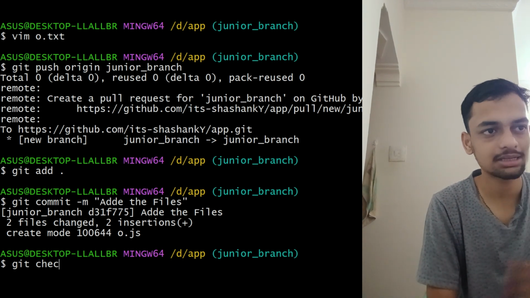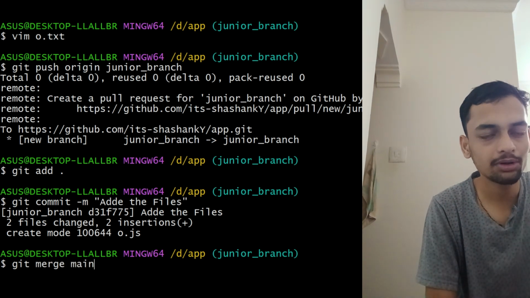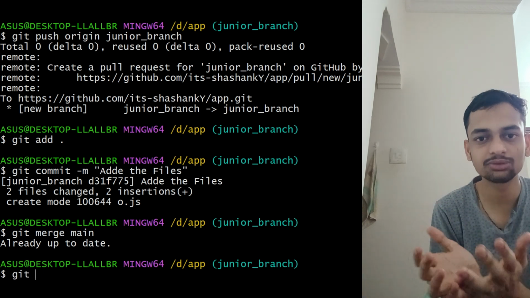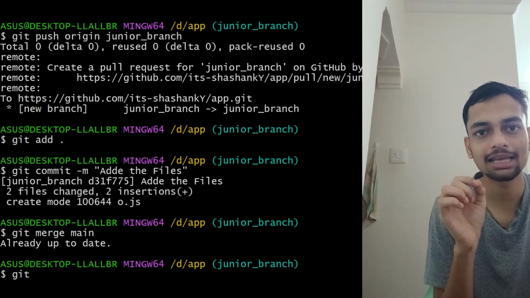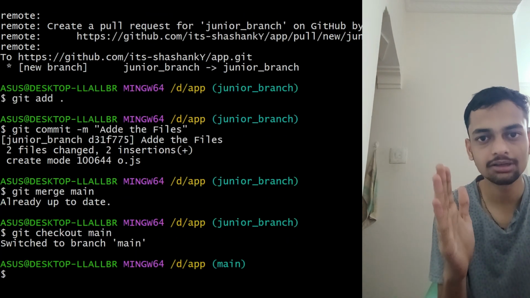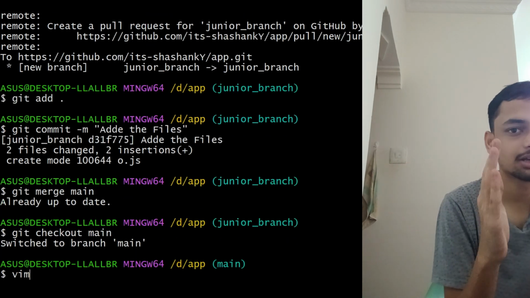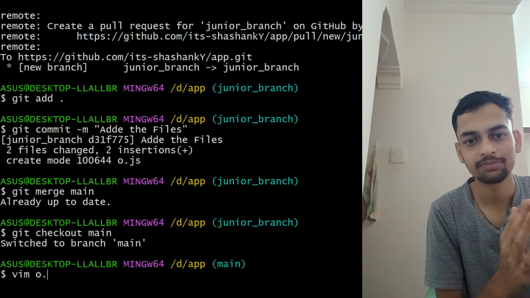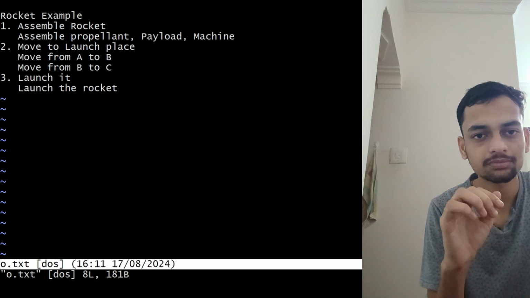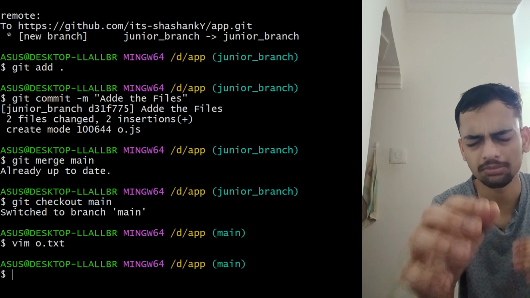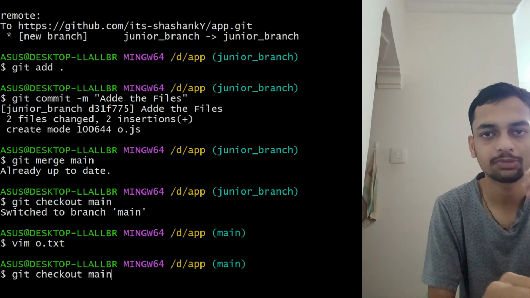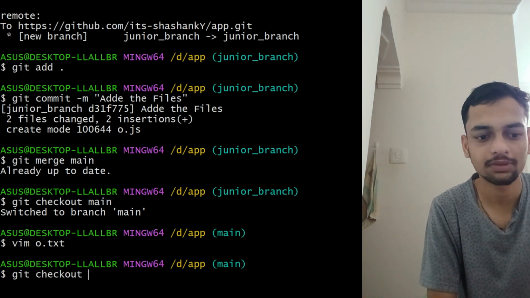And as a senior developer, I will go into that particular file, the o.txt file created by my junior, and I will review everything that he has written. If everything is fine, then I will merge his branch into the main branch, and we can do it using git merge with the branch name and the main name.